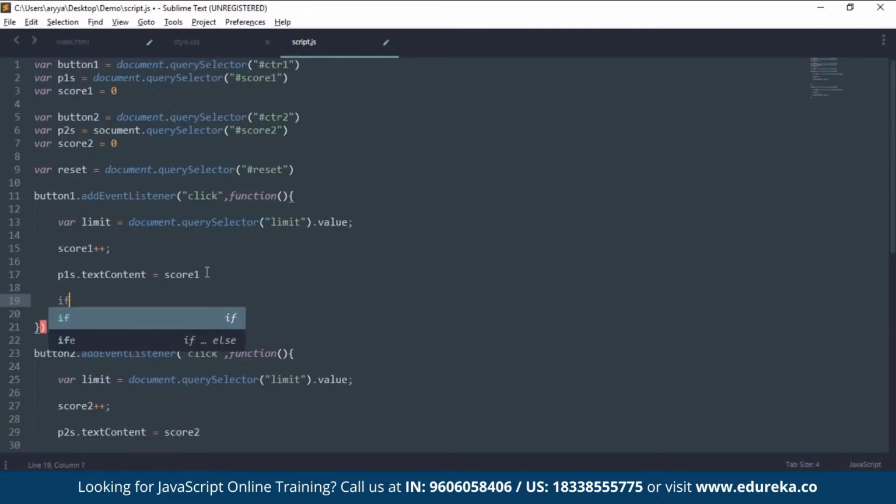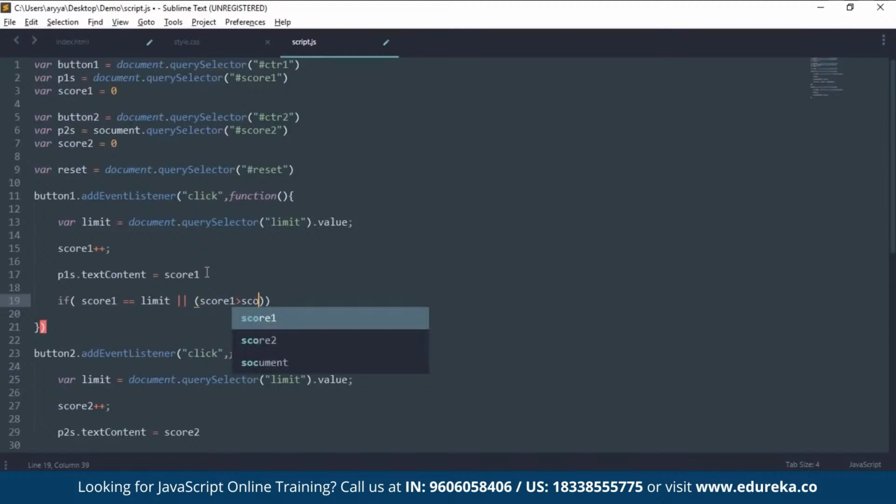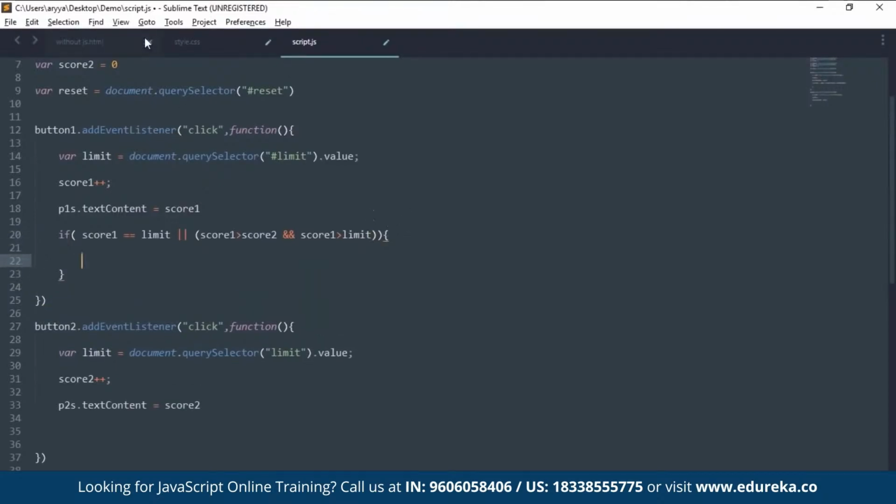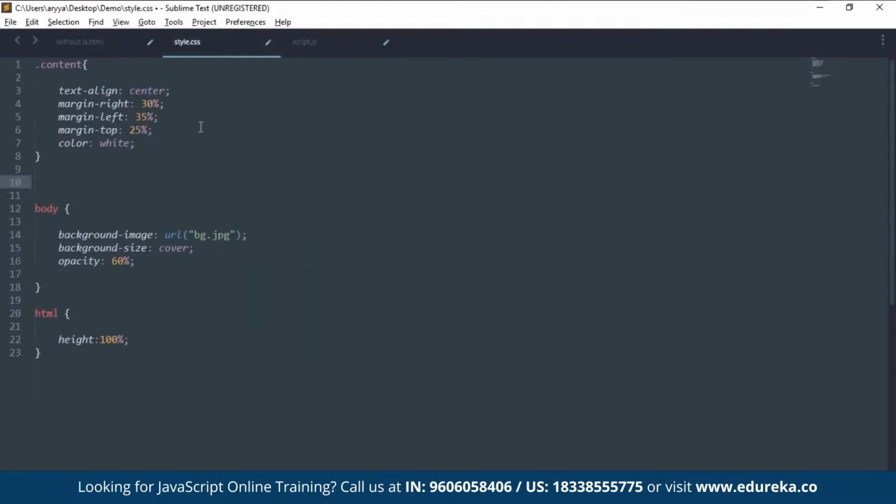So we go if. So first of all, if the score is equal to the limit. So score1 equals the limit, or if score1 is greater than score2 and what? So score1 has to be greater than score2 and score1 also has to be more than the limit. So score1 more than the limit. Now if this condition is met, that means somebody's won. So what we see out here is that whenever somebody wins, their digit turns green.